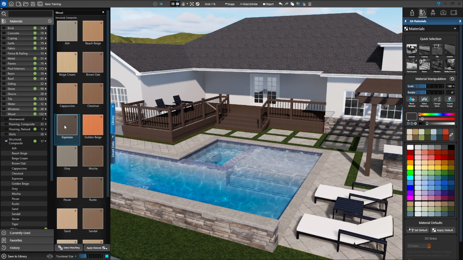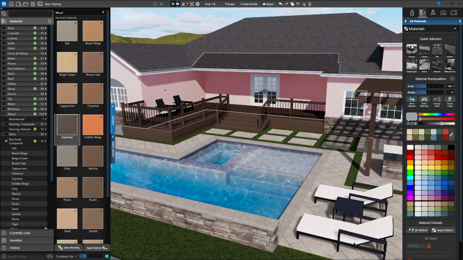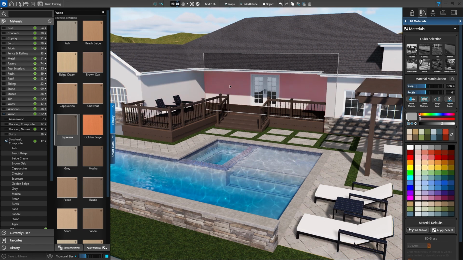Shapes can also have unique materials applied to each face. Double-click the house. When we do, all exterior walls are selected. If we only want to change the material on one wall, we need to double-click that side. Let's apply stone to the wall under the covered patio. Double-click the wall. Now only that wall of the house is highlighted in red.